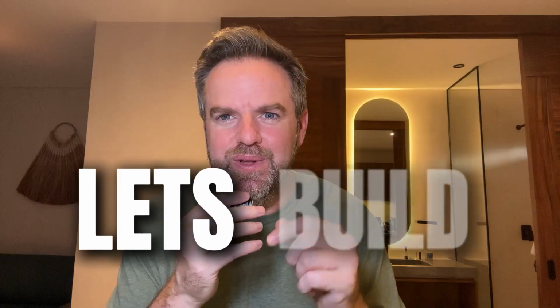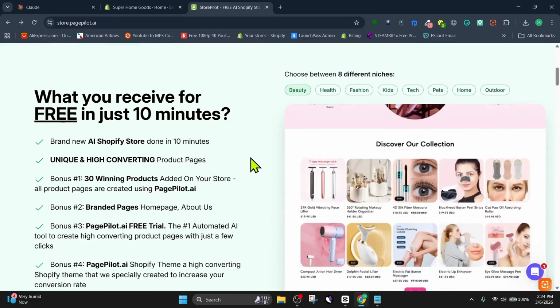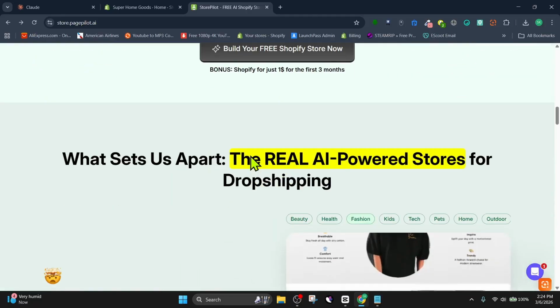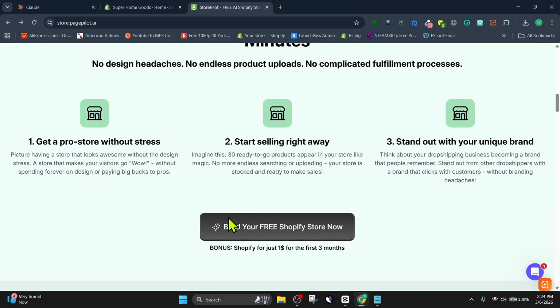All right, let's build. Here we are inside of PagePilot. This is going to launch your store in under 10 minutes. You don't even have to sign up for Shopify yet. You're going to do it right through this. So if you want to take the time, scroll down, look at what it can do, what it's going to look like in the end, all that. Go ahead and do it. I'll leave the link in the description. That's where you're going to click and sign up.